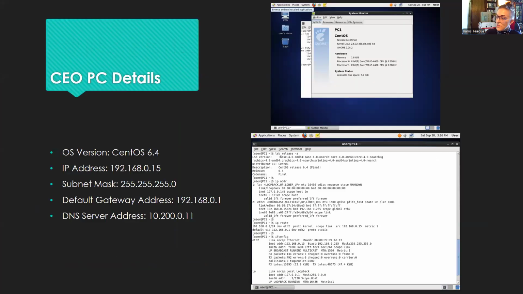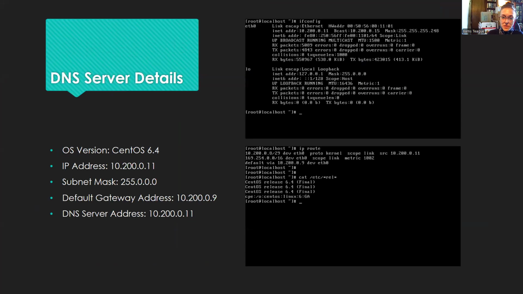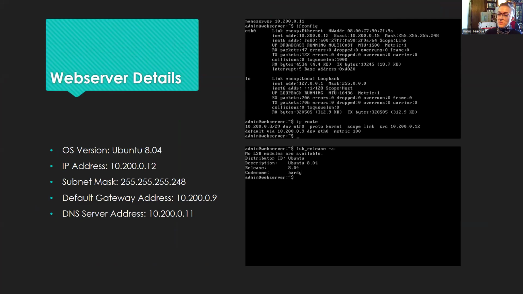All right, so here I've listed the details for your CEO PC, including the OS version, the IP address, subnet mask, the default gateway address, and the DNS server address. I have the same information listed for you here for your DNS server, as well as your web server. So you have access to all of that information.